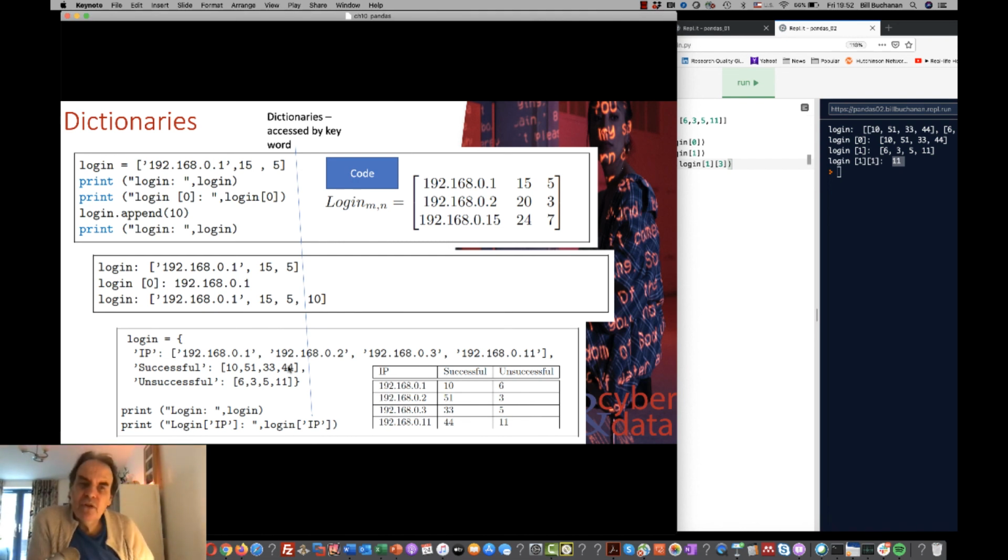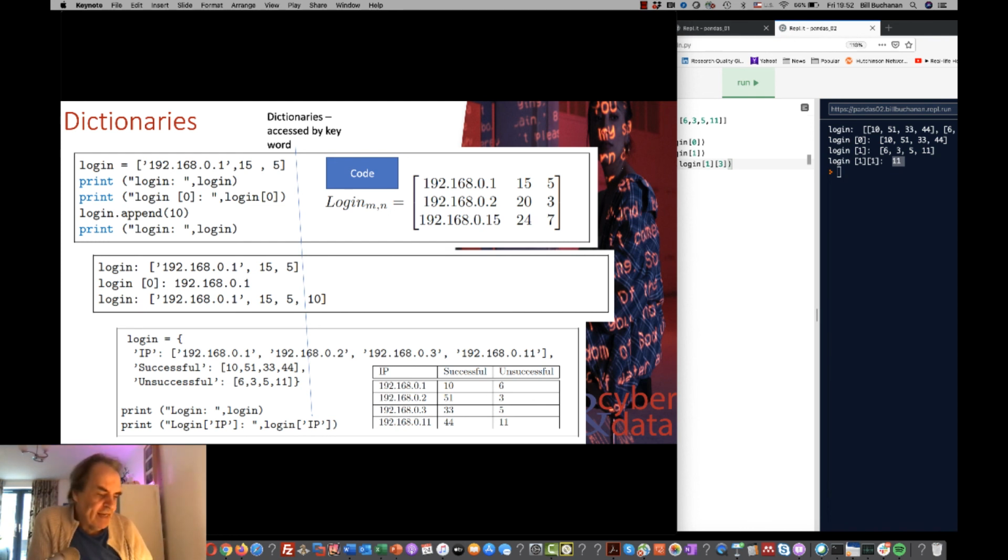We can expand that on into what are called dictionaries. So dictionaries are a convenient way where we can actually define a key to a certain column. So in this case, we define IP here as one of the keys. Successful is another one, and unsuccessful is that one. So in this case, we're drawing this table. We have an IP address, and we define the number of successful logins to the IP address and the number of unsuccessful logins from them. So we would structure it in terms of this here for our records.